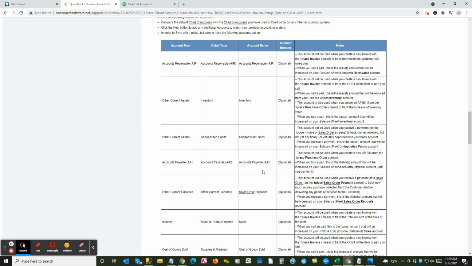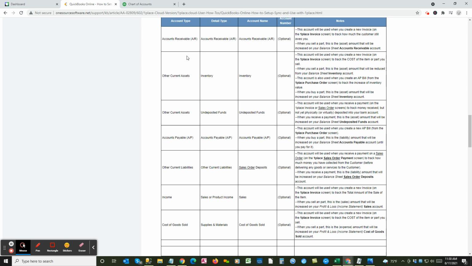Now you're going to have a bunch of additional accounts for your expenses in particular, maybe for some of your liabilities like loans you have or things like that. But these are the only ones that you have to have that work alongside or with 1place. An accounts receivable account for when you create 1place invoices, inventory accounts. When you create an invoice and you sell an item, we need to be able to deduct your inventory level.